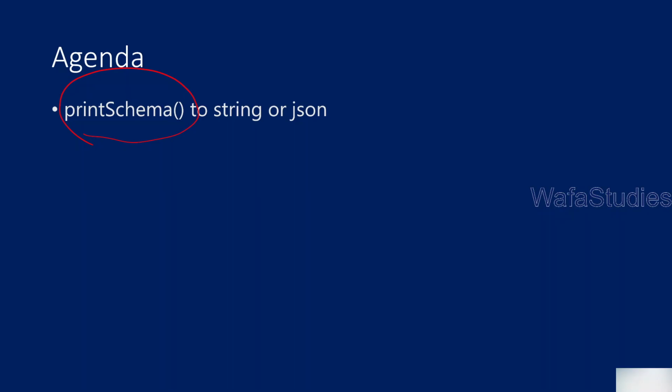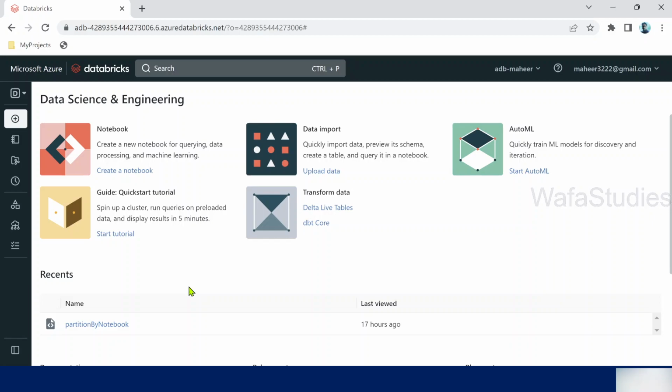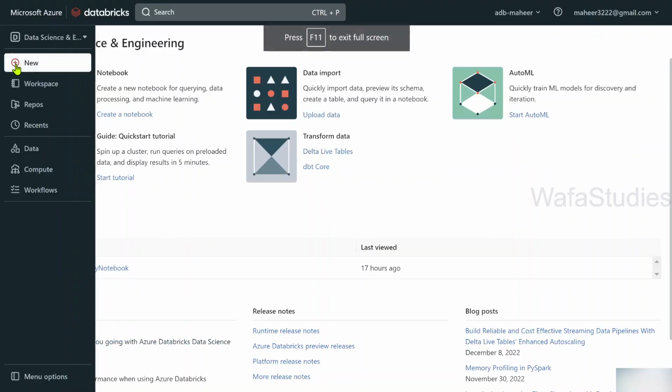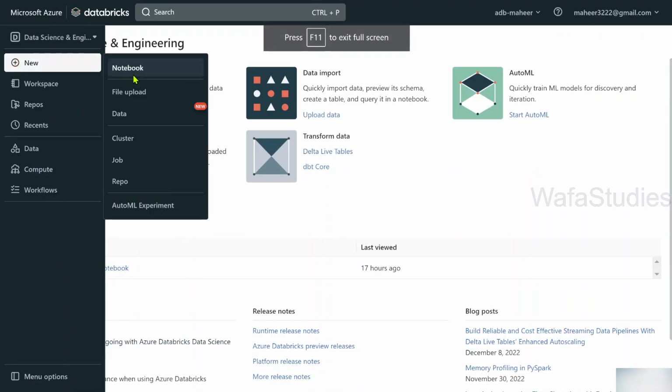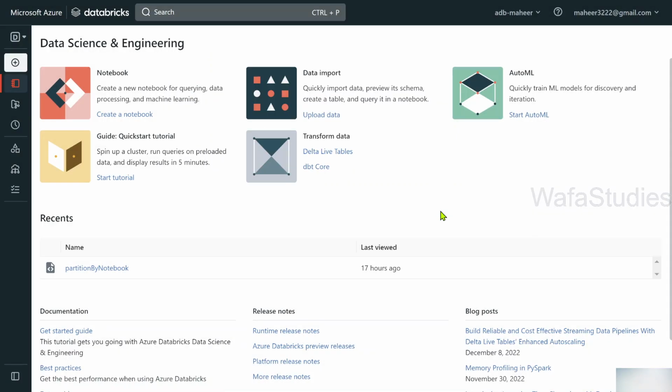So what if there is a need where you want to store this printSchema output as a string or JSON value into some variable? That's what we are going to discuss in this video. When I practically show you that, it will make sense. Let me go to the Databricks workspace and create a new notebook. Let me name it print schema to variable notebook. Okay, so this is the notebook name I am giving, and let me hit the create button to create this notebook.